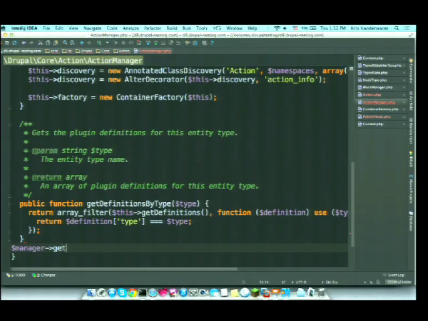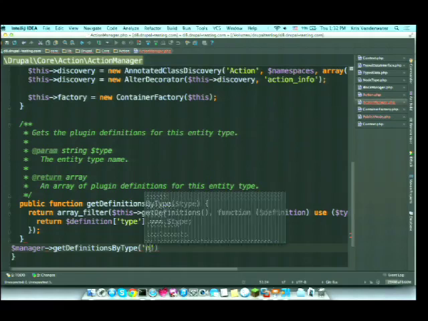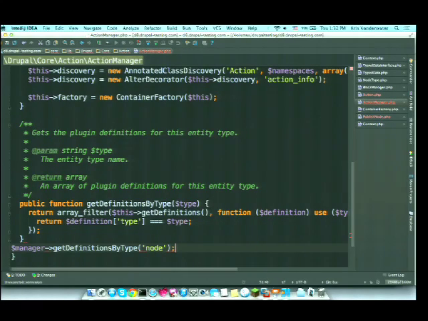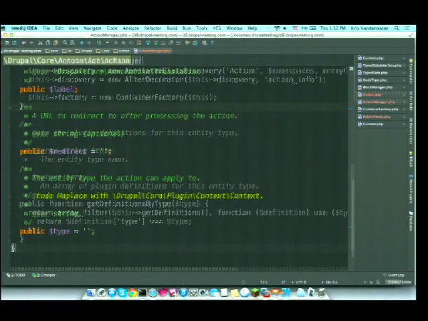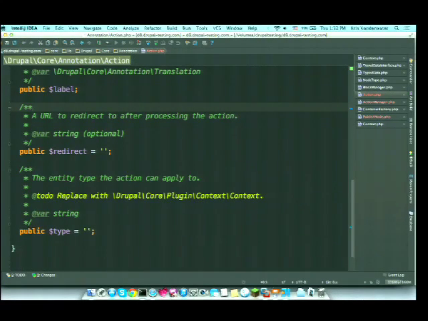You'd just be like, manager get definitions by type, node, and then you'd have all of your definitions. It'd just be like calling the info hook yourself. Okay. So, yeah. Therefore, you now know everything about plugins. The actual question, though, is about configurable plugins.